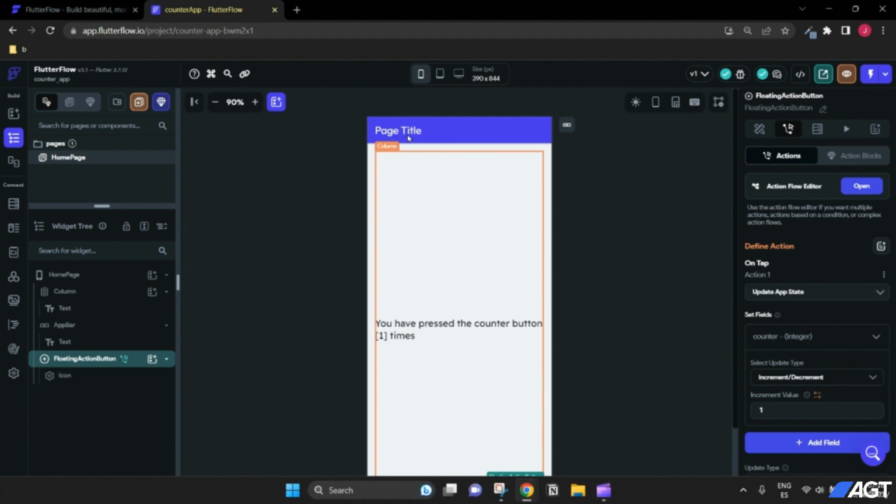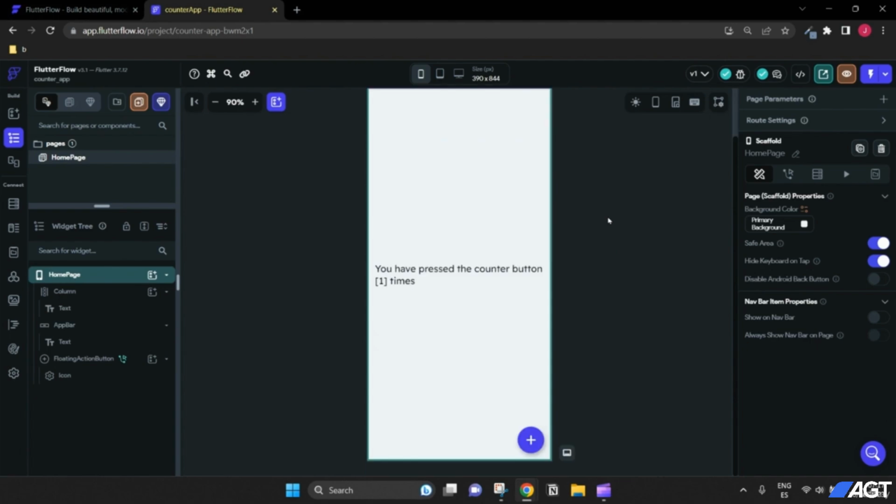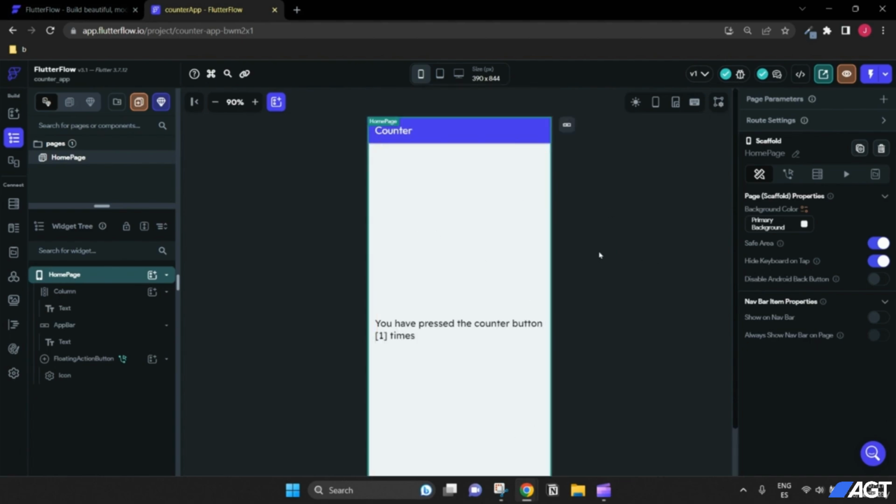One thing that we can do also, and that I like to do a lot, is to give the text of the app bar, this text, the name of the app. So let's click on the text. You can do so from the left also. And let's type in counter, okay? So we know it's a counter app. Now that we have our app completed, we want to test it. So how do we do this?